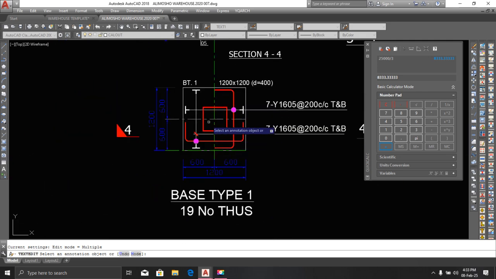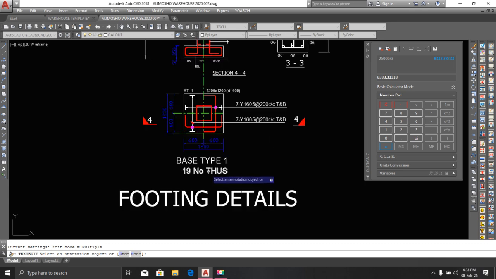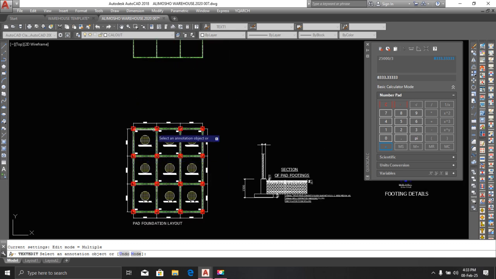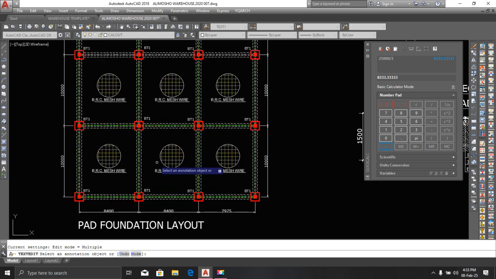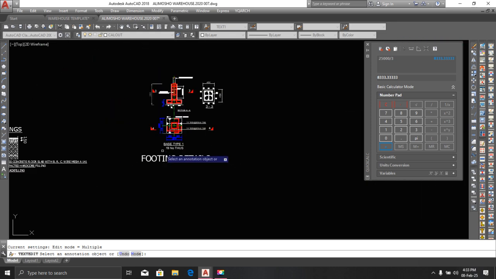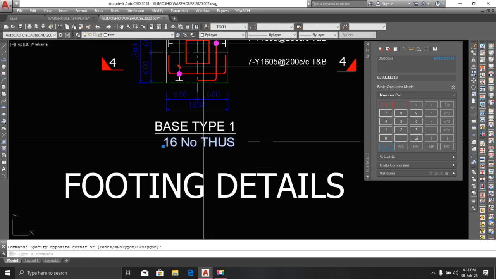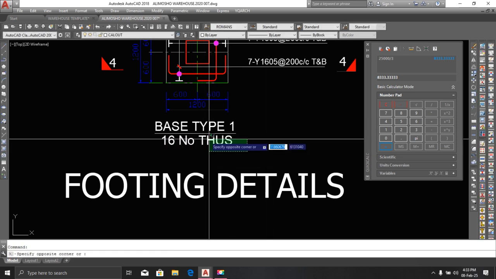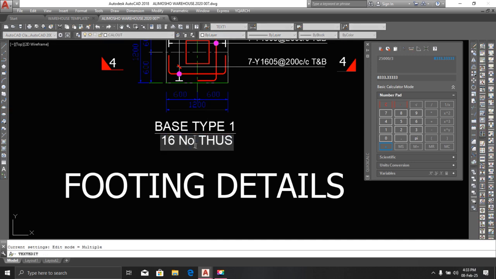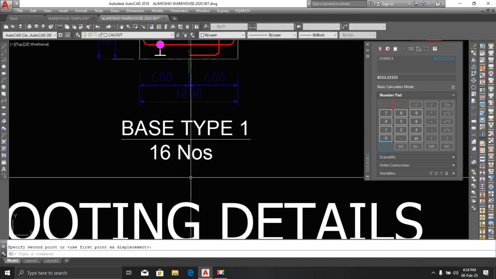So this is the column at the center. How many numbers? Let's count: 1, 2, 3, 4, 5, 6, 7, 8, 9, 10, 11, 12, 13, 14, 15, 16. You have 16 columns, 16 pad bases. We change this to 16. This is the number. I want to remove this. I'll say 16 numbers and erase this. I'm fine with 16 numbers alone.